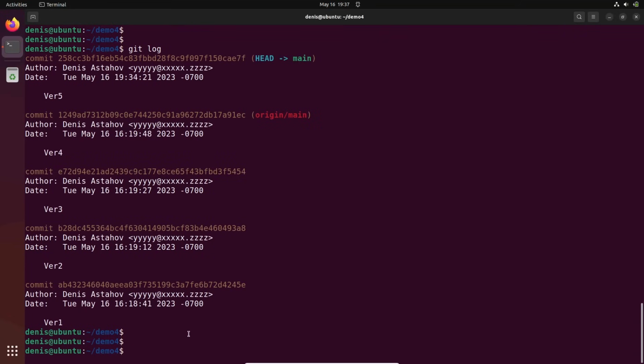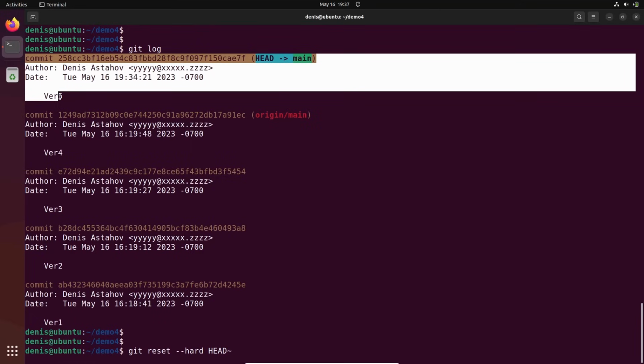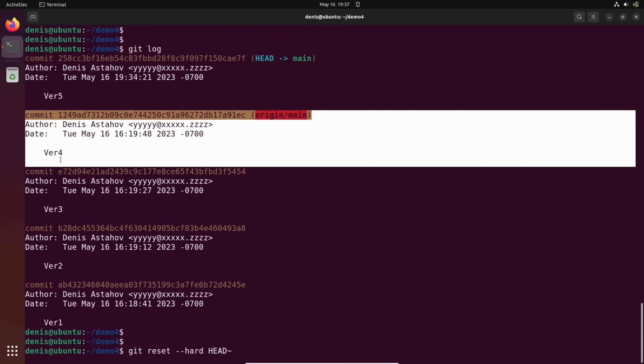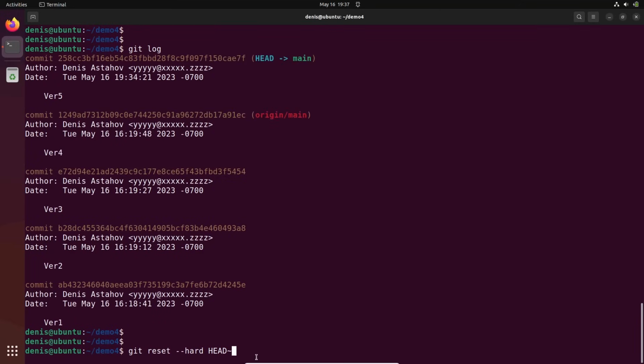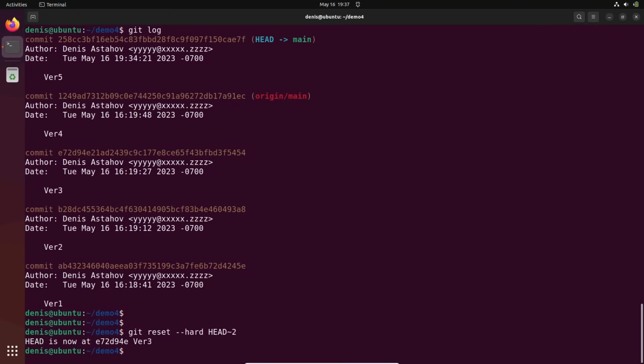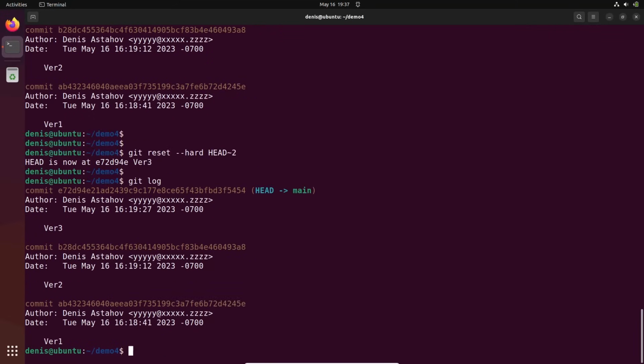Okay, for this, we'll execute this command: git reset --hard HEAD~ and the number of commits which you want to destroy. I want to destroy two commits, so let's put two here. HEAD is now at add version 3. Let's git log it. And you see where I am? I just destroyed the last two commits.